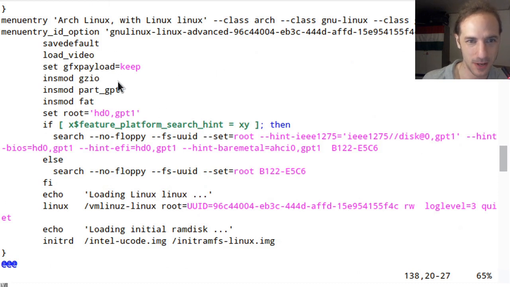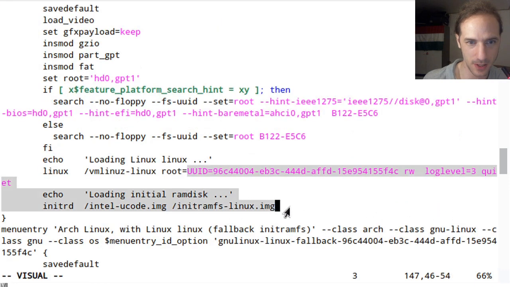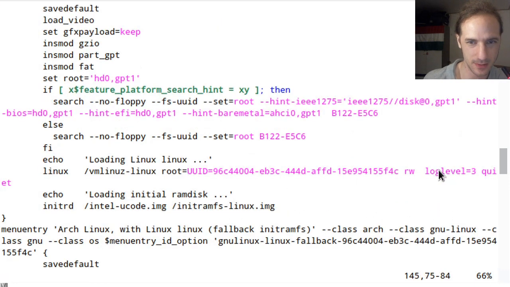And so here what I could see is that this is how it does the UUID thing. It also adds this RW and log level 3, so maybe I should do that too. RW, log level 3 and quiet. We can add that to our grub file there, and it also has this.